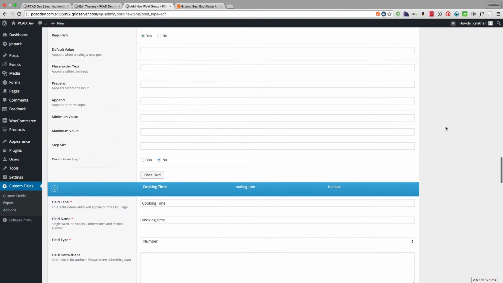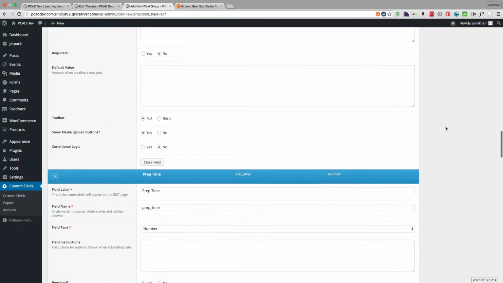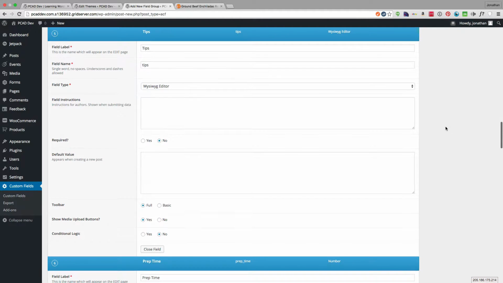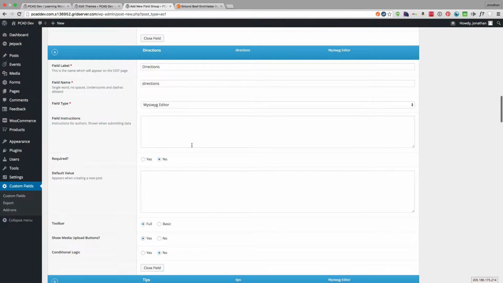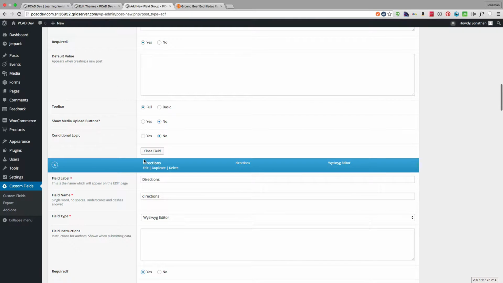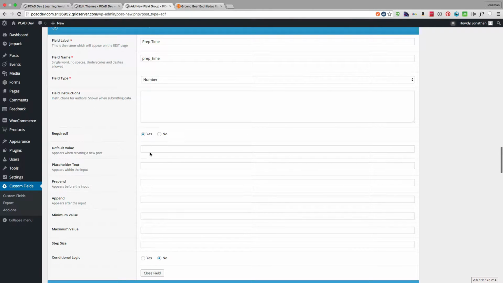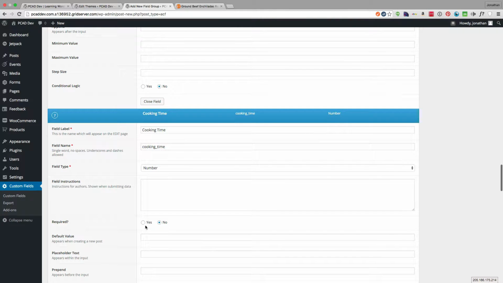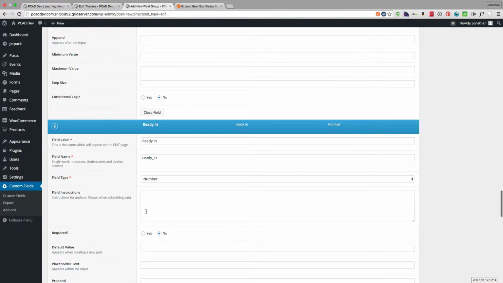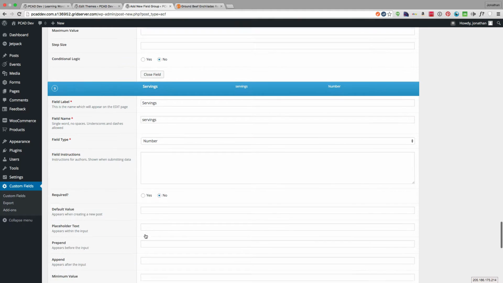And we did not require those. So let's go back, and tips are not required, directions are required, ingredients are required. Okay, so let's scroll back down. Prep time is required, cooking time is required, and the ready time.